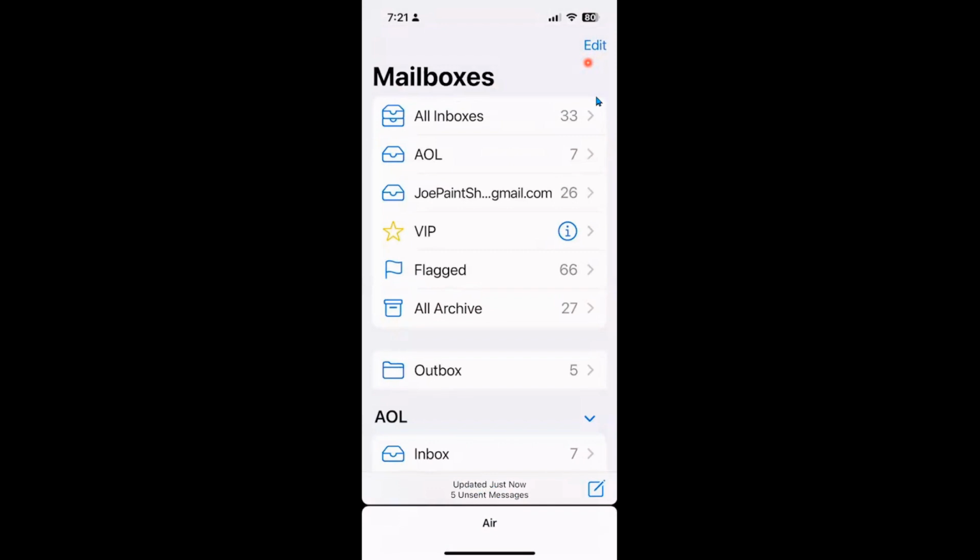Okay, any questions on that? Does it only work with Apple? Does it work with an Android? No, this one will work with any email address.